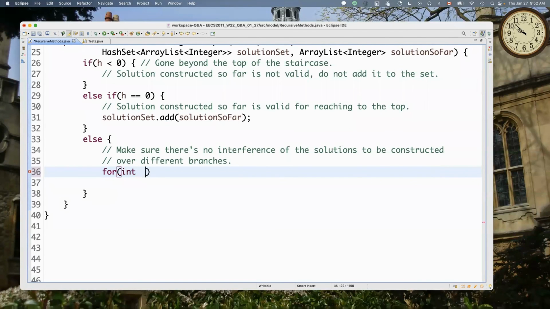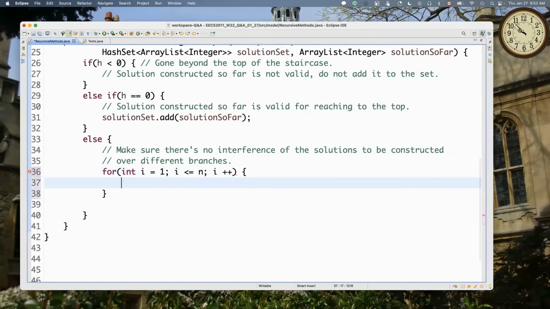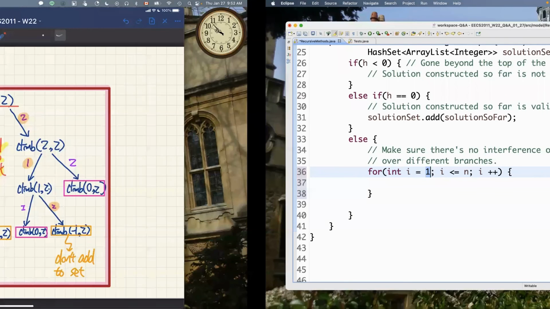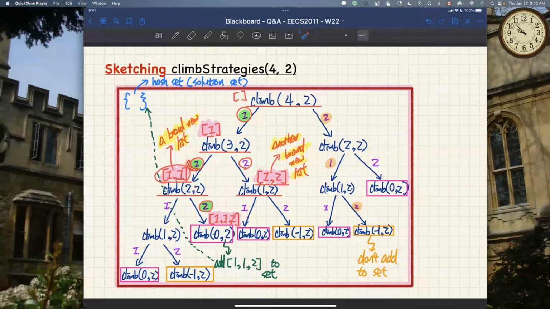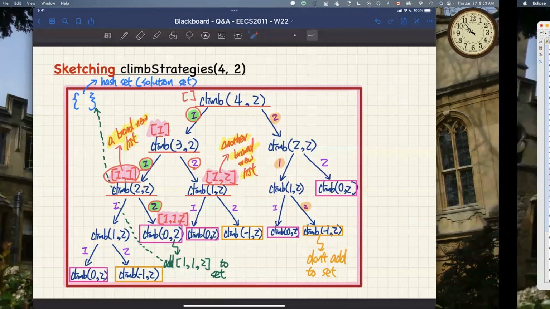Integer i is from 1 all the way up to and including n, less than or equal to n, i plus plus. For every iteration, depending on the i value over here, in this case i can be 1, i can be 2. When i is equal to 1, that means we're going to add 1 to the current solution, right?